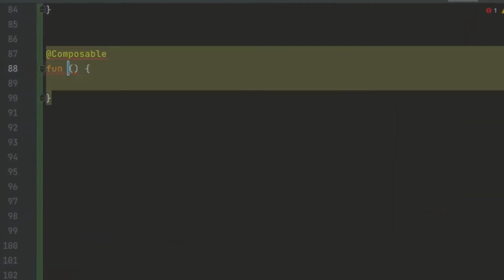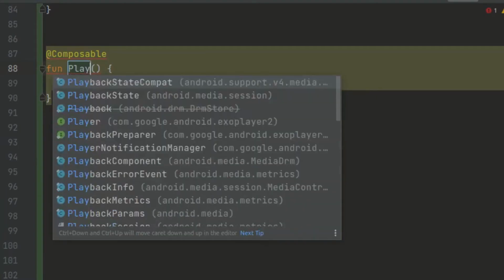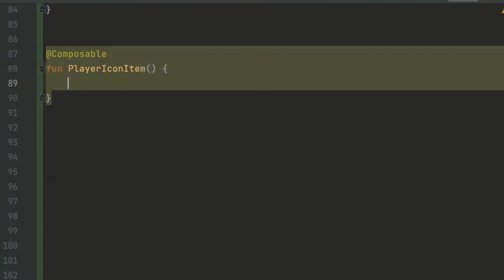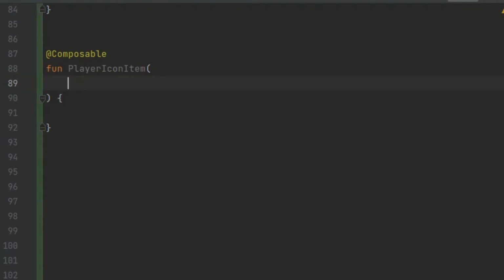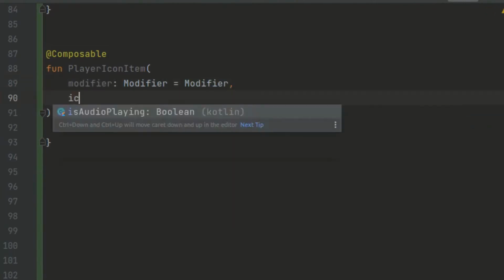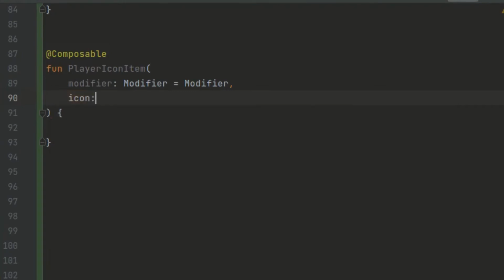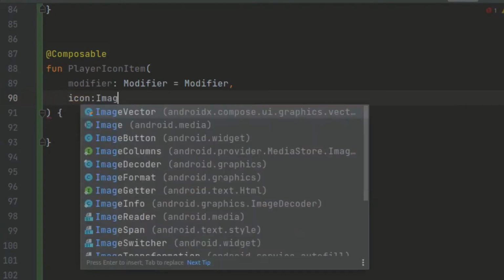And we can just easily call this player icon item. Okay, so here we can just pass in several dependencies. First, we want to pass in the modifier, and we can make this a default parameter and pass in another modifier. And also we want to pass in the icon which we are going to be using. So we can just make this the image vector.